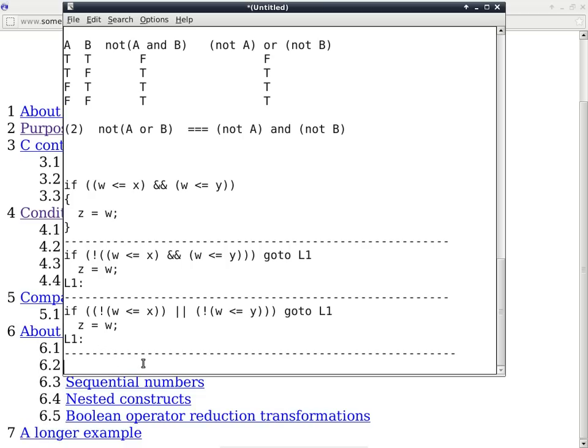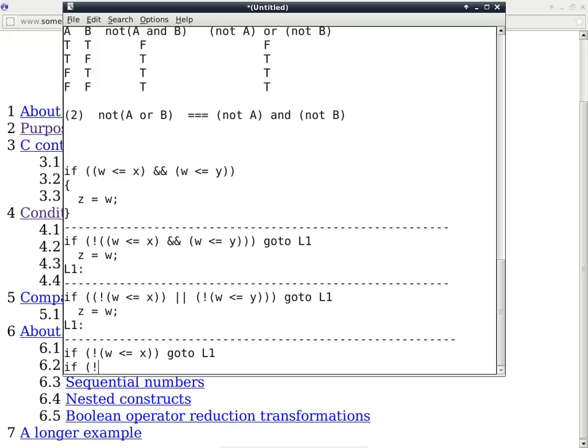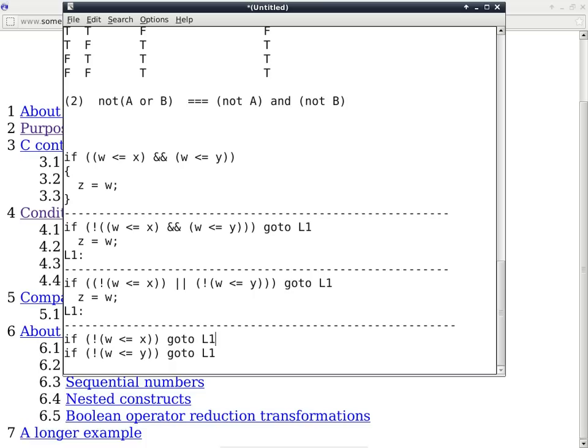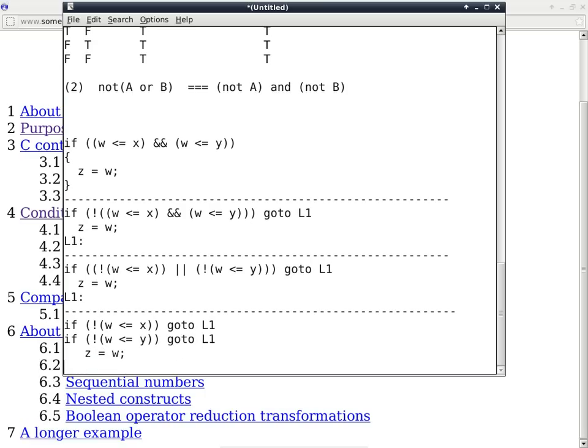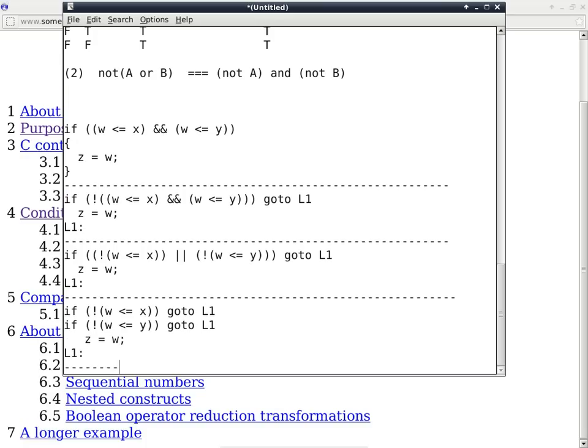The next one is we have to take care of what is the outermost operator now? OR. So we will take care of the OR operator here. The OR operator can be taken care of by breaking down a single conditional statement into two. Each one will go to L1. This time, I'm just going to be a little bit lazy by copying and pasting. And then the other one is comparing to Y. Go to L1. Oops, I cannot use L1 anymore, got to use another label. No, it's okay. This one is correct. This is L1. And then we perform Z equals W, and L1 is down here. Is that okay so far?